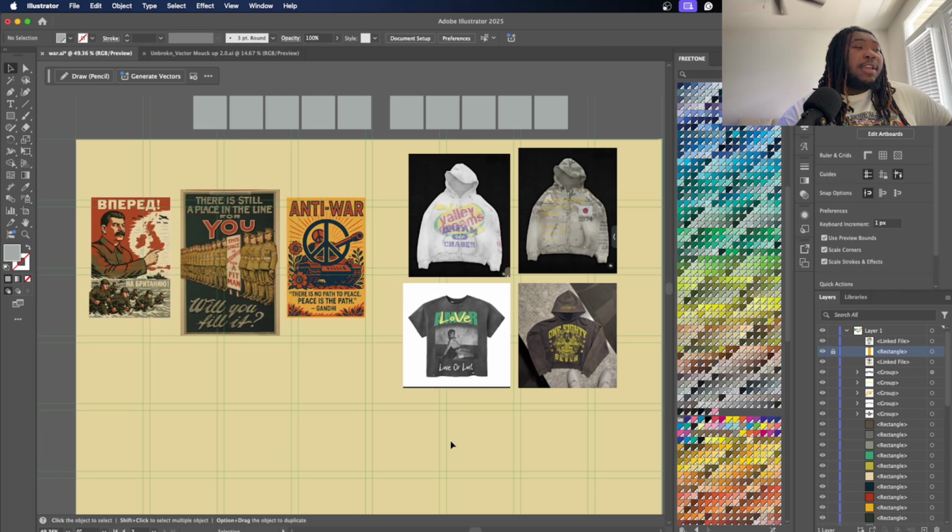And then prior to working with this client before, I did a design that was sort of inspired by anti-war propaganda. So for this drop, we kind of wanted to keep the same kind of visual language, if that makes sense. So what I did is I chose some war propaganda posters and I used that as inspiration. And I chose some of the brands' layouts for this hoodie design as inspiration.